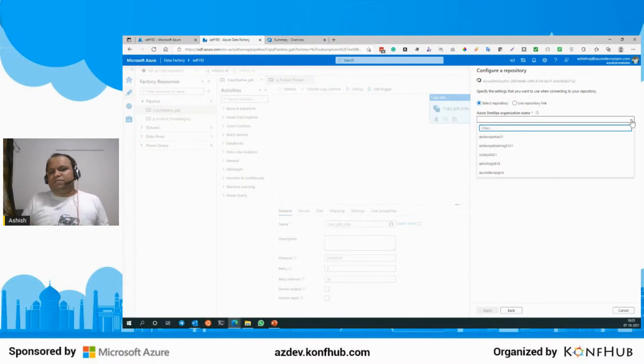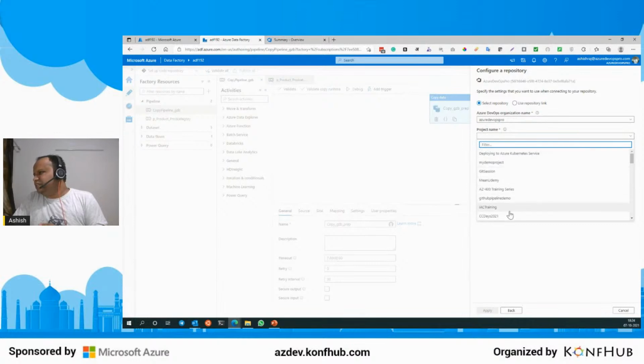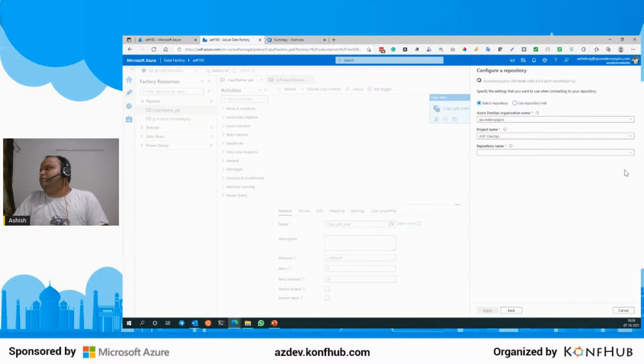If you are new to Azure DevOps, organization is the highest level in the Azure DevOps hierarchy. We have done a couple of sessions on this, and on the Azure Developer Community, as well as in our community, there are also a lot of sessions talking about the basics of Azure DevOps organization and other things. Now here I have my organization, and in this organization I have a project, ADF DevOps. This is the project, and there I will have repositories. So I have a couple of repositories.